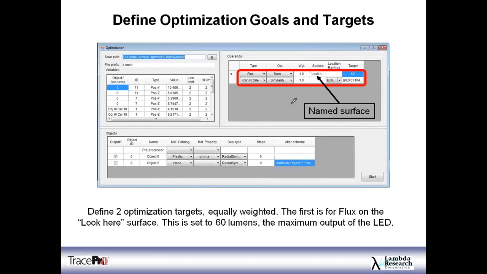So the next step is to set up our optimization goals. We've now gone back to the Interactive Optimizer, and we've gone here into the operands section in the optimization window. In this case, we've set up 2 optimization targets, or operands. The first is a flux value. This is going to optimize to keep as much flux from that LED on the target as possible. And if you remember, when we picked the LED, we said it had a lumen output of 60 lumens. So we're going to use 60 lumens as our goal. We're not going to get there, but that's the most it could possibly be.